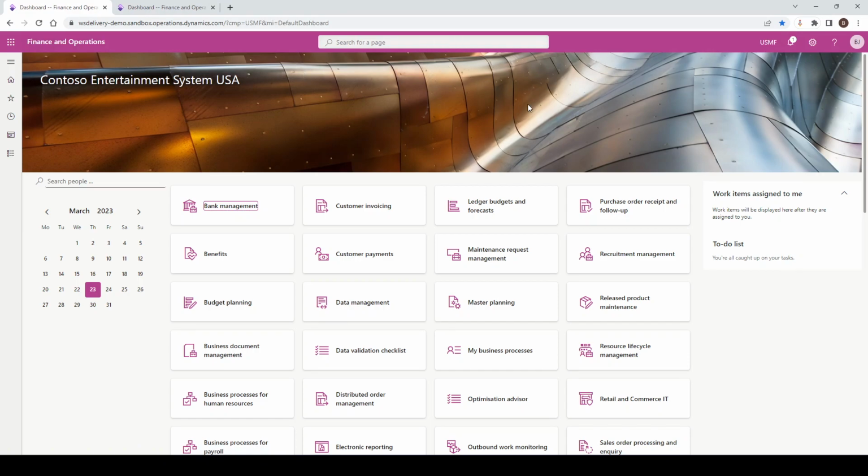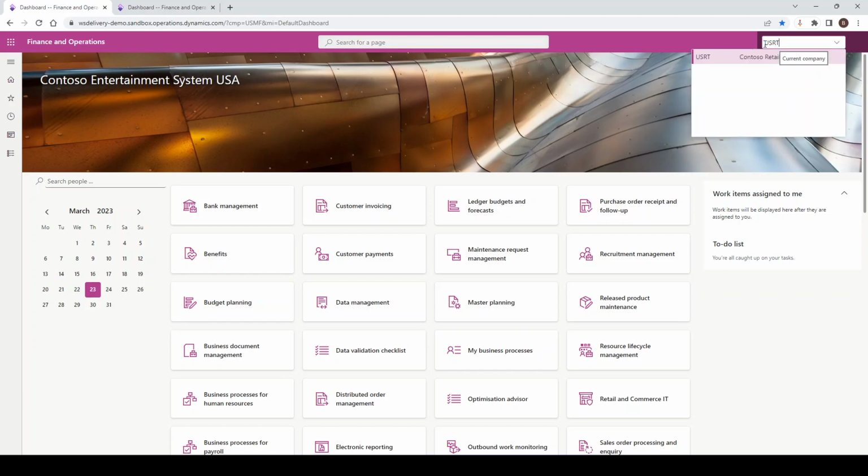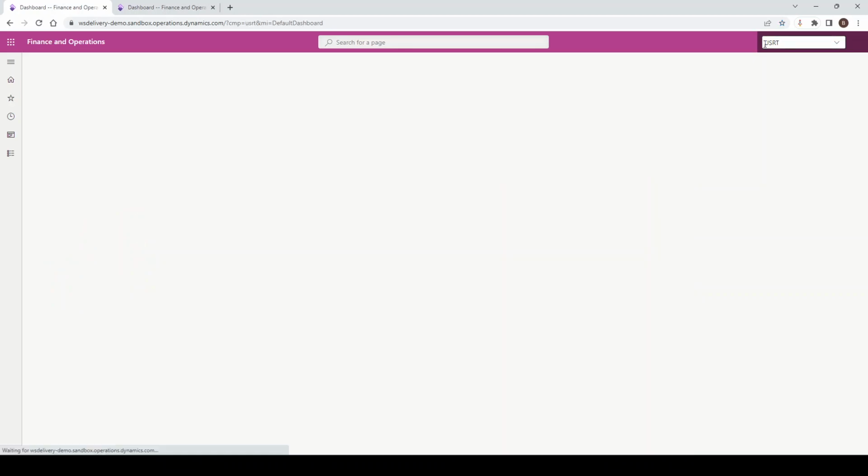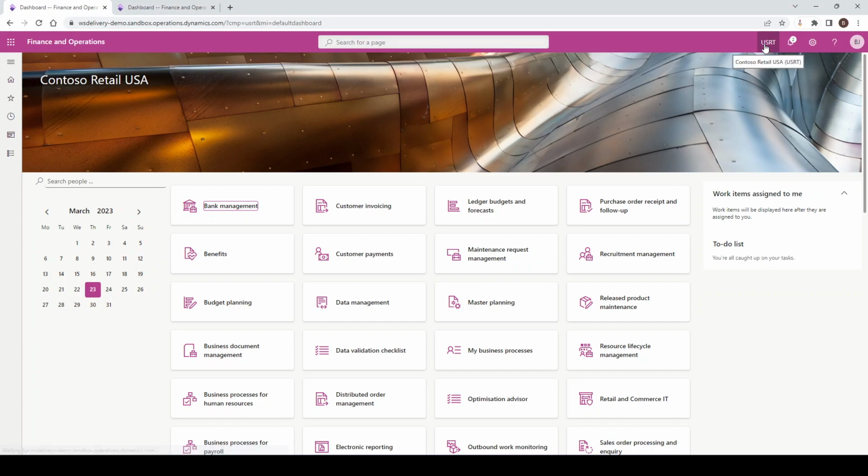So in this example, I am currently logged into USMF, and there's a few different ways that you can switch legal entities. The first option is to click in the right-hand corner and left-click, and we can see that we have a drop-down now for companies. Now, if I know the company code, I can type it directly into this box. So I could type in USRT, for example, which is another legal entity, and then hit the Enter key, and we will then be logged in to USRT.